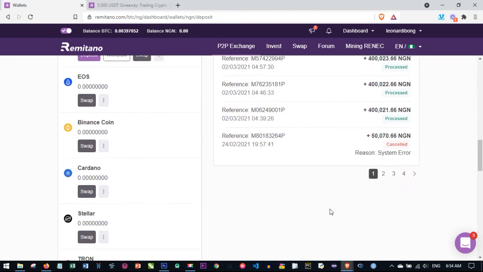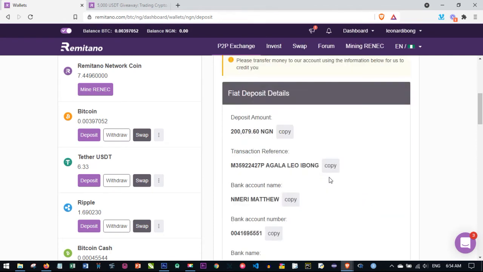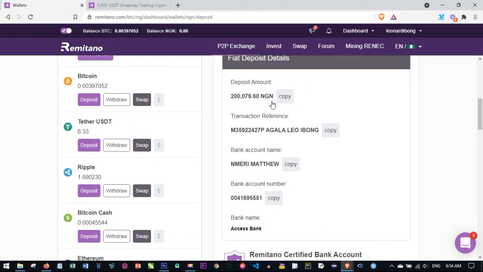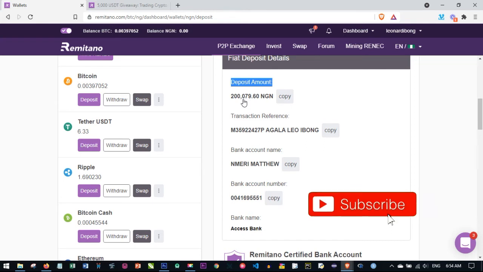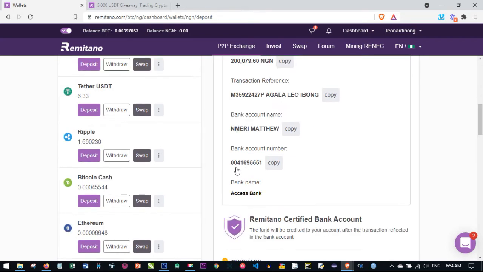As you can see, I've carried out a lot of transactions using the Remitano platform, so I just click on deposit. If I click on deposit, an account number will be generated for us. So this is the fiat deposit account number. You don't need to bother about bank bans and the restrictions and the rest. All you need to do is deposit this amount using this transaction reference, to this bank account name, which is this name here, and the bank account number is this, and the bank is Access Bank.